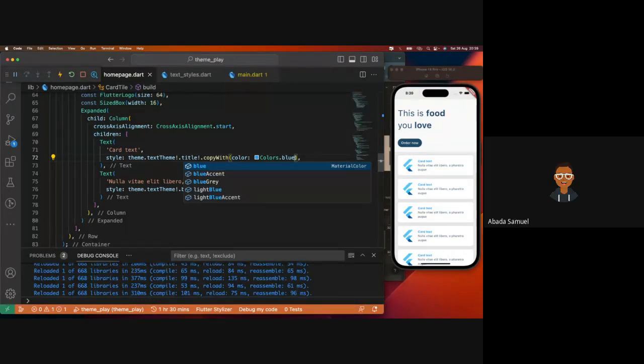How are you applying the copyWith? If we were to specify that you have a copyWith Colors.blue, that means either in light or in dark mode, it will still be Colors.blue. Yes, that's correct. Okay. Yes.